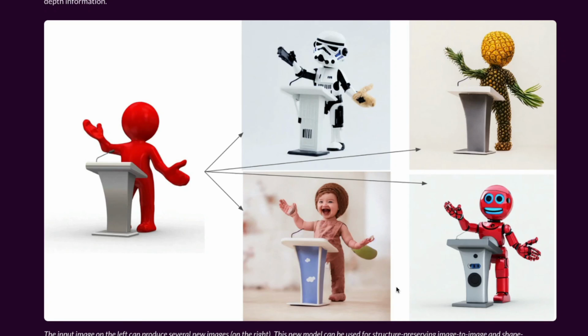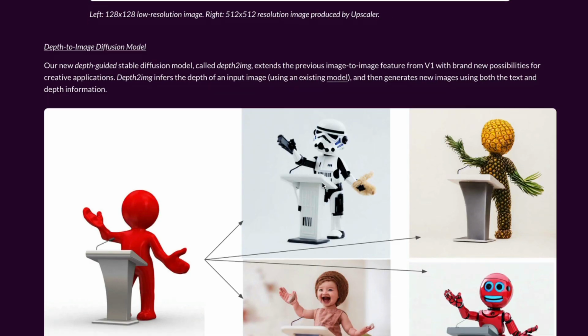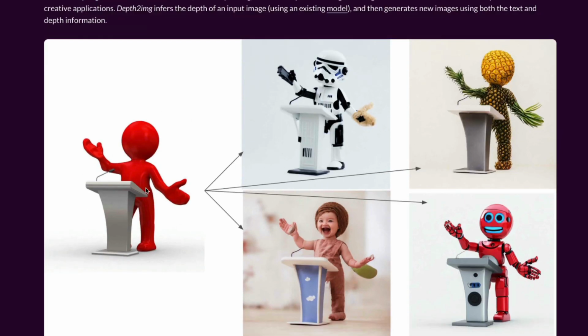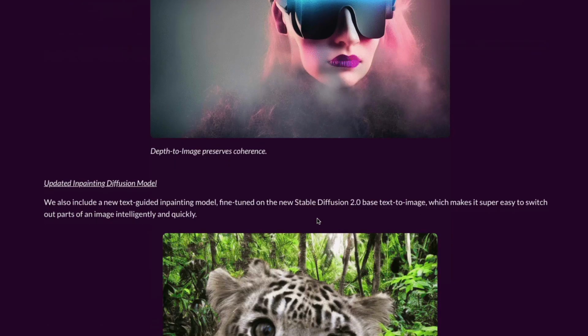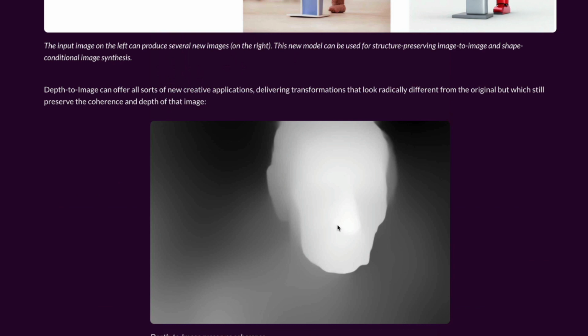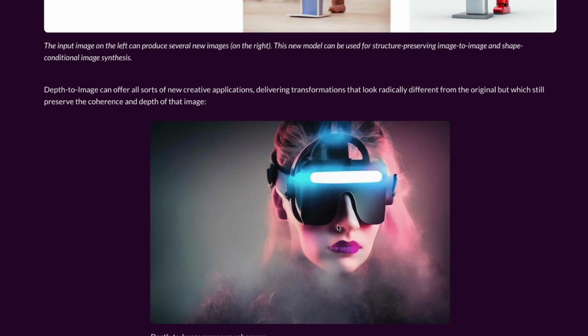When Stable Diffusion 2 was launched, one of the important aspects was the depth to image model. A lot of people were fascinated by it: you can give an image and it's going to calculate a depth map of that image, like you see here. And then based on the depth map, it's going to do image to image.